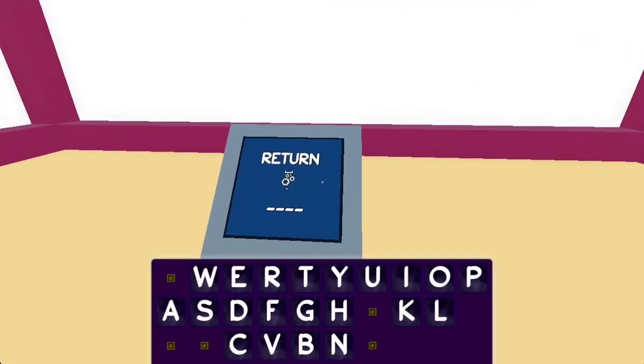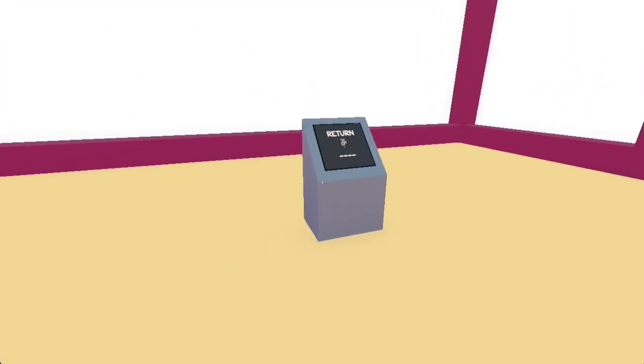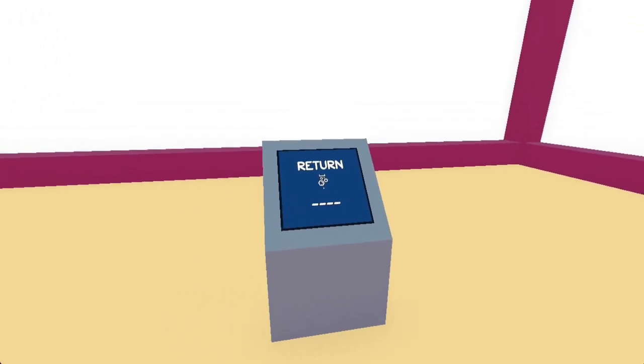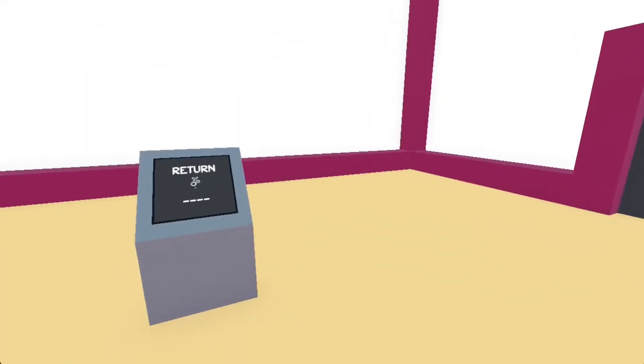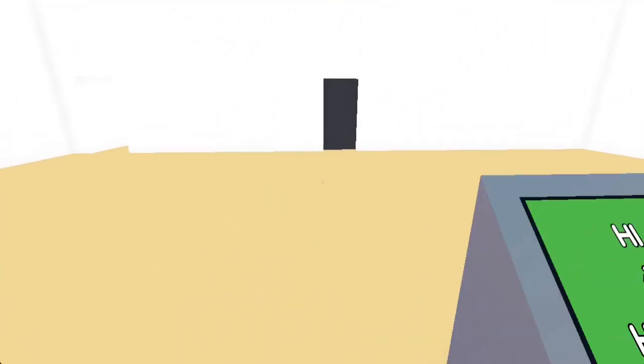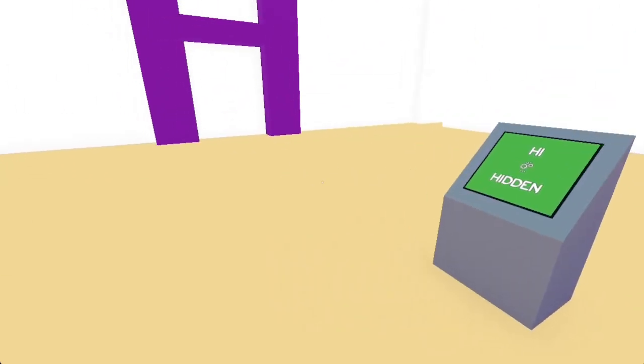Return. Bye? Turn would just bring me back. Hi, but you never said bye. I never said bye because I typed in turn and it teleported me back. So the implication is there's something else to do here that I have not done yet. Hi, high.